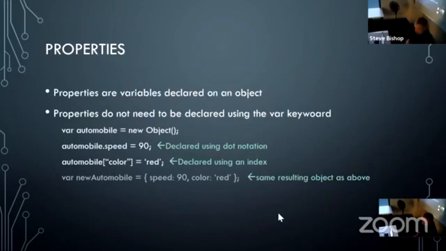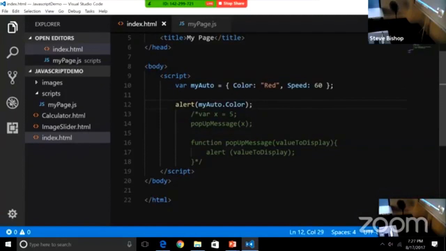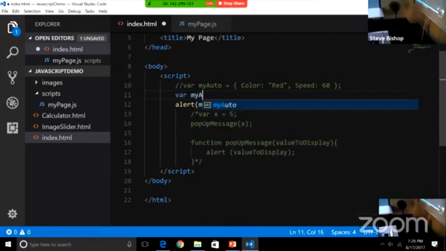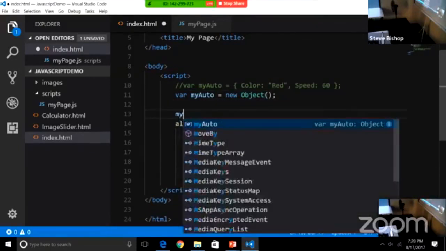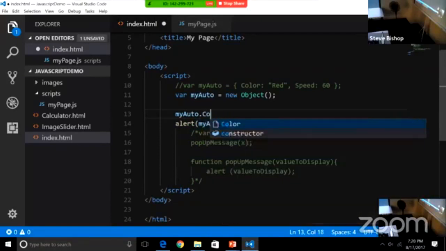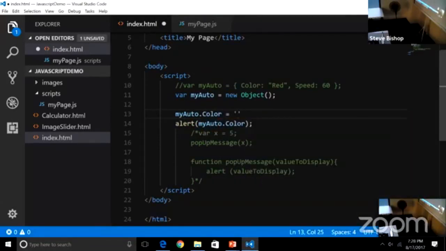Okay, so really, let's just do this. I'm going to rewrite this. So instead of var myAuto equals new object, I'm going to say myAuto.color equals blue. Notice I'm using the single quotation there. You can do single or double quotation marks. They both indicate a string.